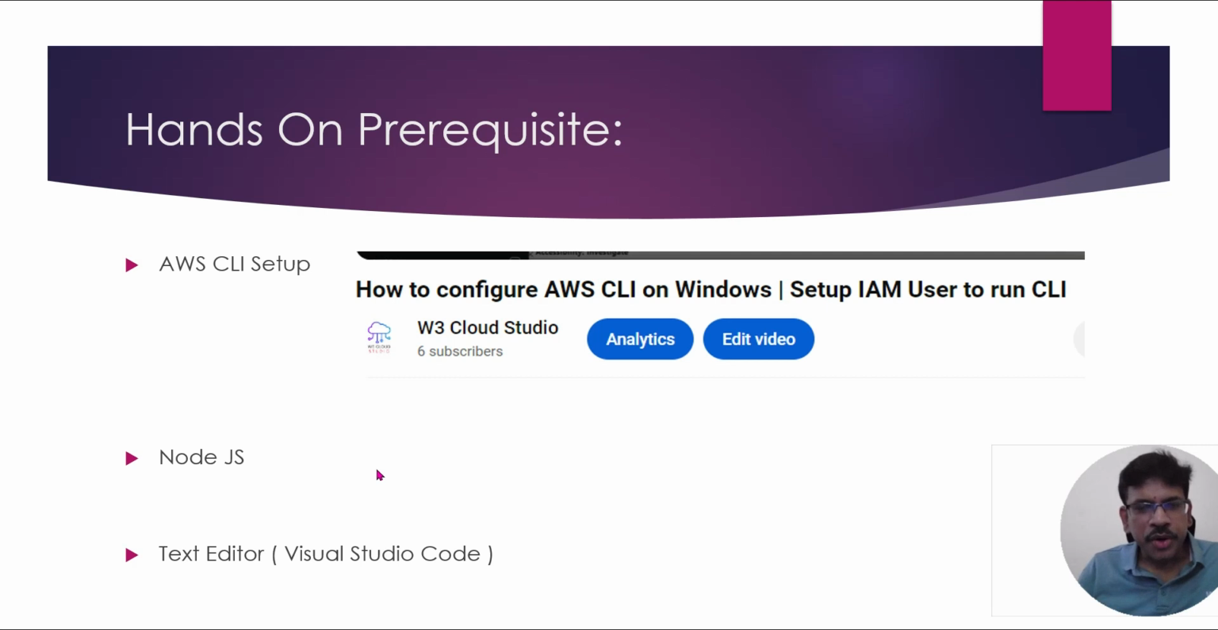If you want to follow along with me, the prerequisite for this hands-on exercise is that you should have AWS CLI setup done on your workstation. I have earlier published a video on how to set up AWS CLI on a Windows machine. I'll be pasting the link in the description. The second requirement, you need to have Node.js installed. And third one, a text editor. In this case, I'll be using Visual Studio Code.